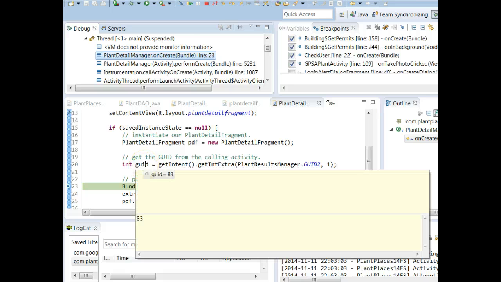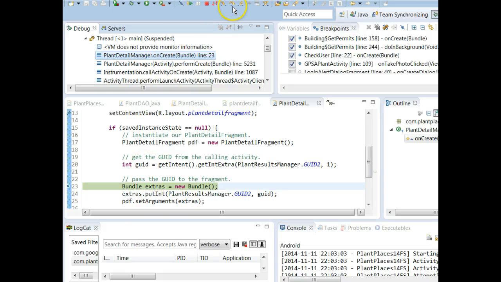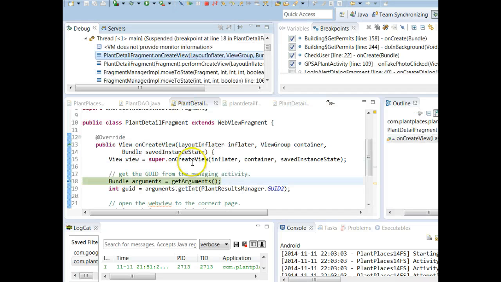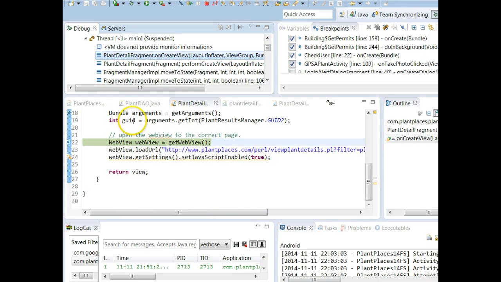We're going to grab that global unique identifier of 83, we're going to pass it into the fragment as an extra, and then we are going to start the fragment, and we are going to add the fragment to the transaction. I'll go ahead and resume here. The fragment, we get the onCreateView, we get the arguments, and we get the GUID, and guess what? The GUID is still 83.